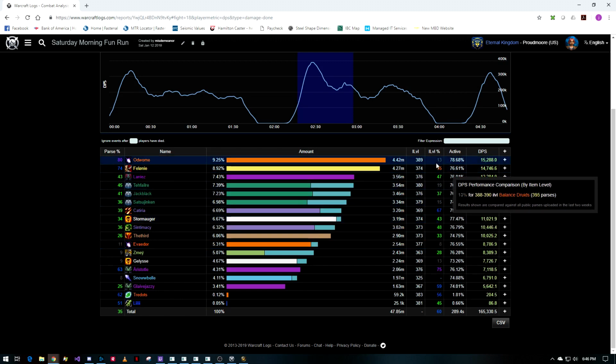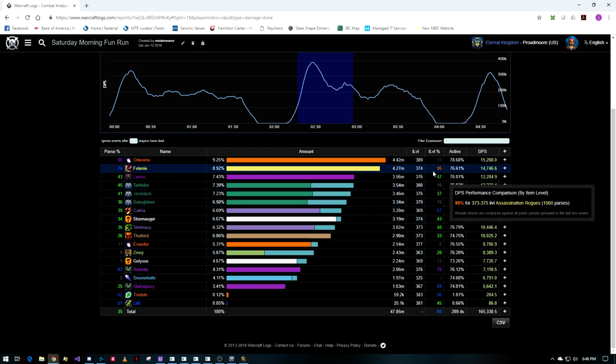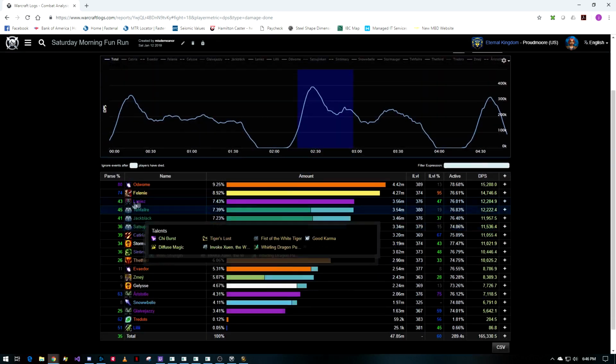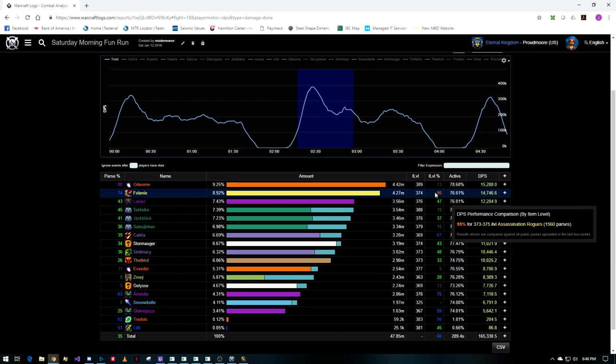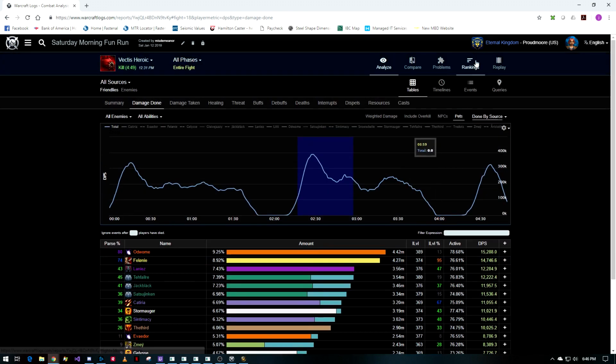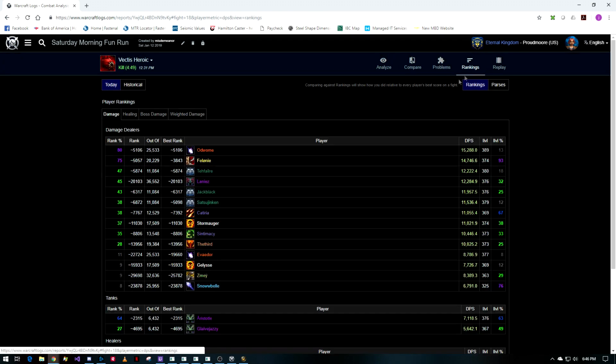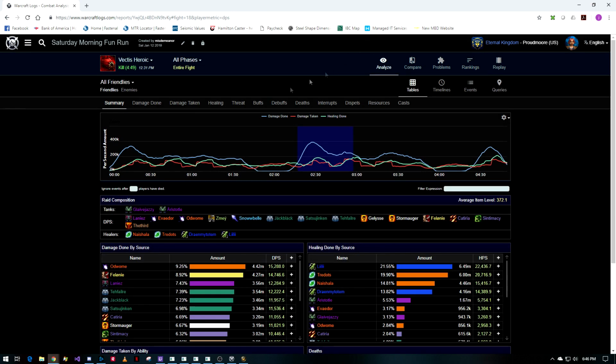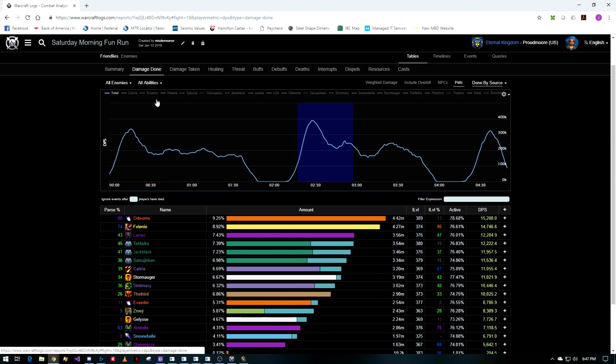So if we look here, for example, felony on this Vectus kill had a performance metric of 95% by eye level, and I have a sneaking suspicion, yeah, 93% by eye level for the actual ranking. So it's calculated differently. It's an approximation of how well you're doing.